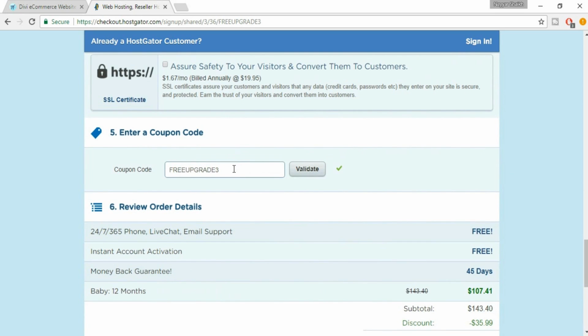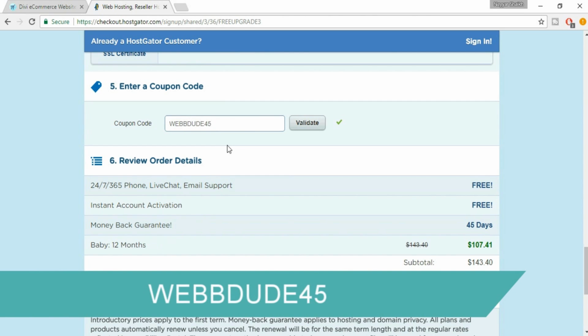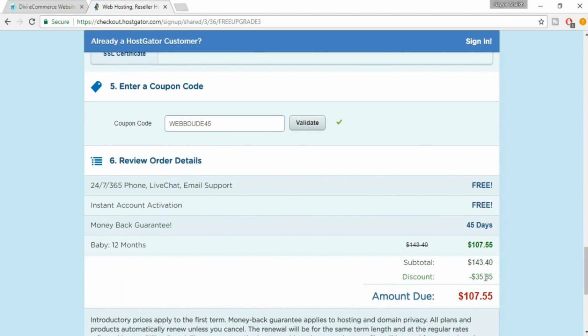Then we have a coupon code option. Suppose you want to get more discount. So now at present we are getting $35 discount. Now if you want more discount, then you can type in WebDude45, WEBDUDE 45 numeric, and click on validate. Okay, so as you can see, basically you're getting the exact same amount of discount because it gives you 25% discount. If you're getting 25% discount or more, you don't need to put in this coupon code, but if you're getting anything lower than that, then you can use this coupon code to get a higher discount. It is WebDude45, and just click on validate.